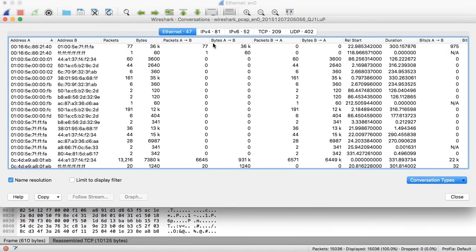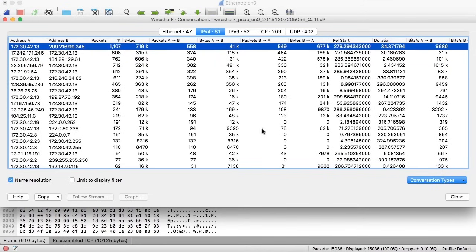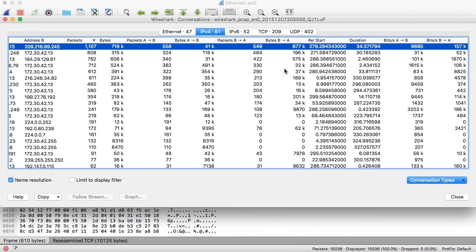Those are MAC addresses. One other thing to consider here is I've got bytes going from B to A, and I've also got bytes going from A to B. We're breaking out the communication that's going on, or the conversation, if you will, into the number of packets that are going in both directions, packets A to B, packets B to A. I've got 558 packets that went one way and 549 packets that went the other way. And out of that, we get the total number of packets, which is 1,107. Same thing with the bytes.